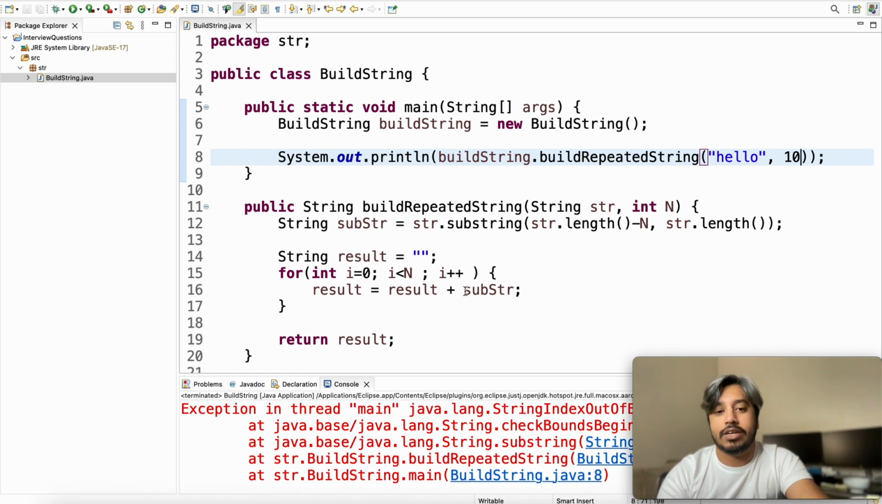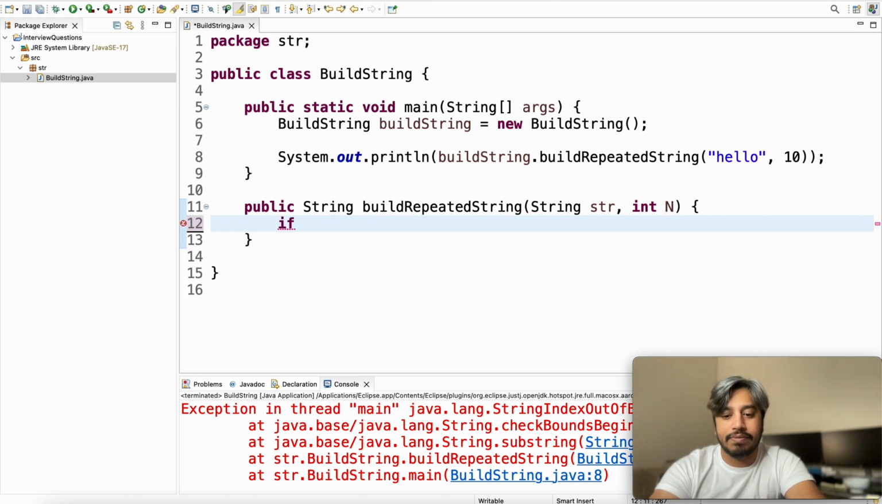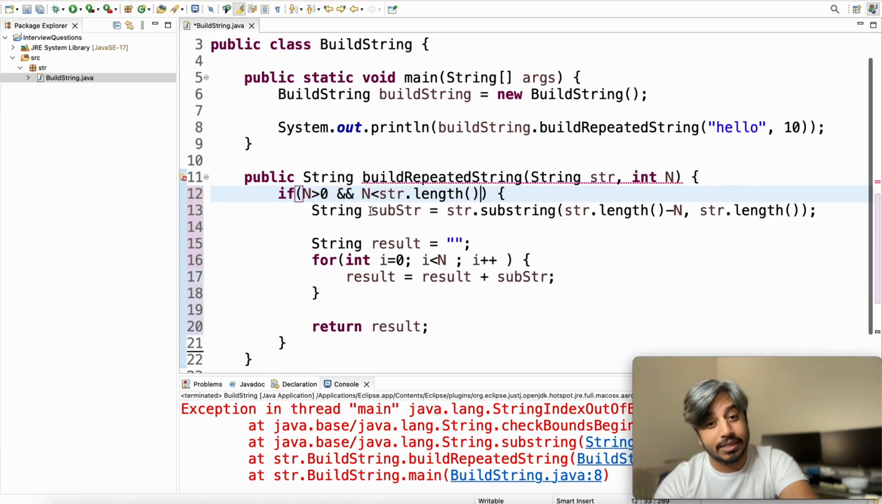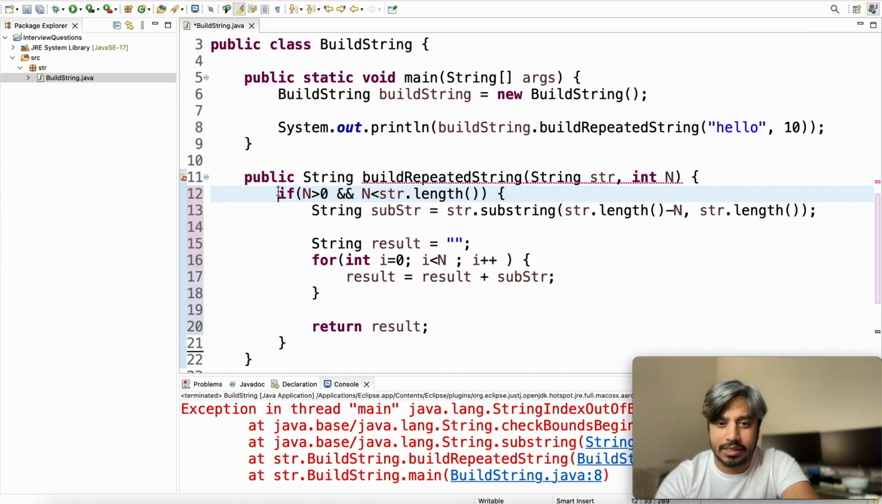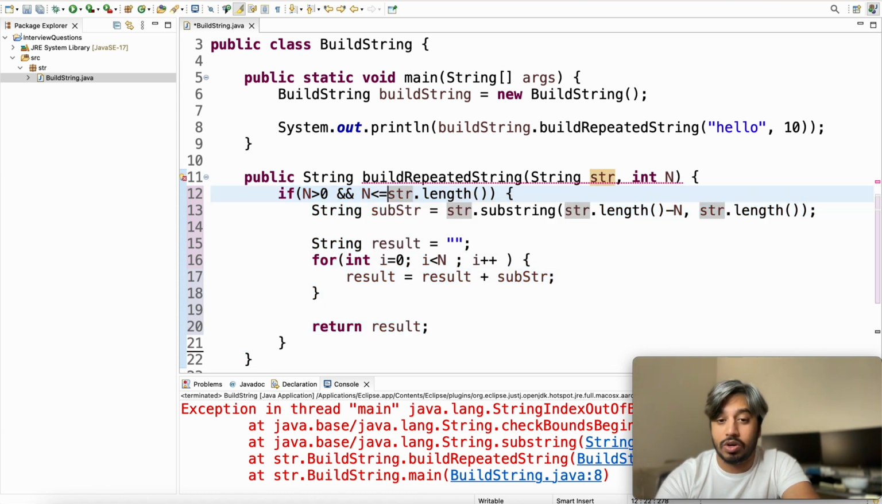If you wanted to take care of this, we actually have to put it into an if condition, meaning we have to say n has to be greater than 0, and n has to be less than the length of str. Now I want you to understand that they wanted inclusive, so it has to be less than or equal to str.length.